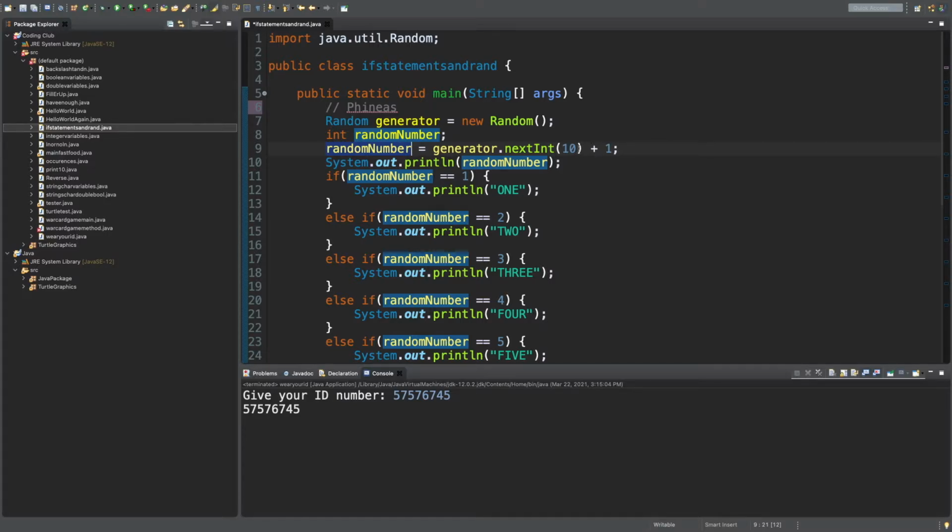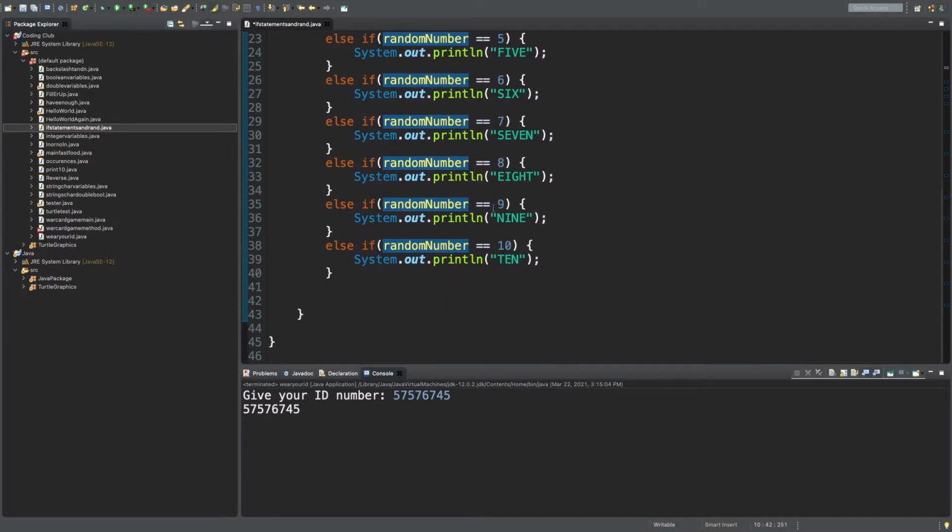So what this basically does, generator.nextInt is just a way of saying pick a number from 0 to 9 randomly. I want it to be as random as possible, don't use any input or anything. And then you add a 1. So 0 to 9 is what this does, and then when you add a 1, it becomes 1 to 10. And we need it to be 1 to 10 because we're not having 0 in this program.